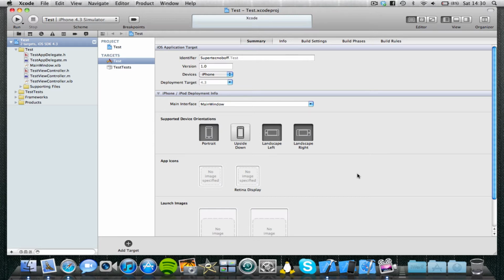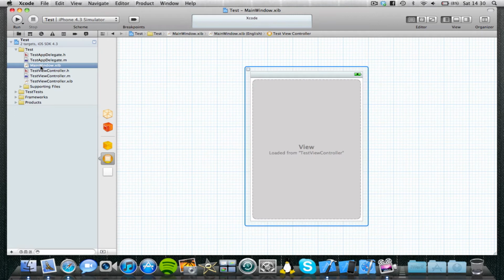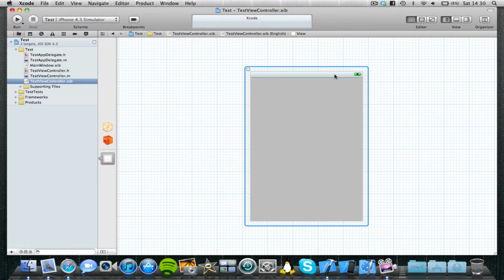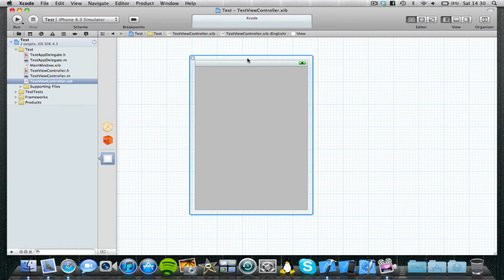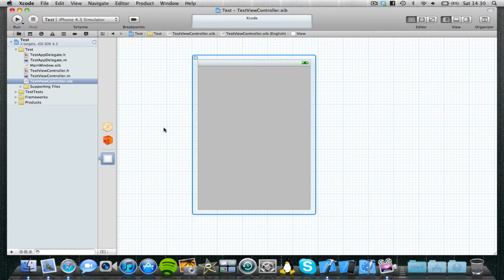But that's just one of the things. There are tons of different things. In fact, let me show you. So here we just load the test view controller. Here we go. So this is my interface file here. This is just a random new app we just started now.